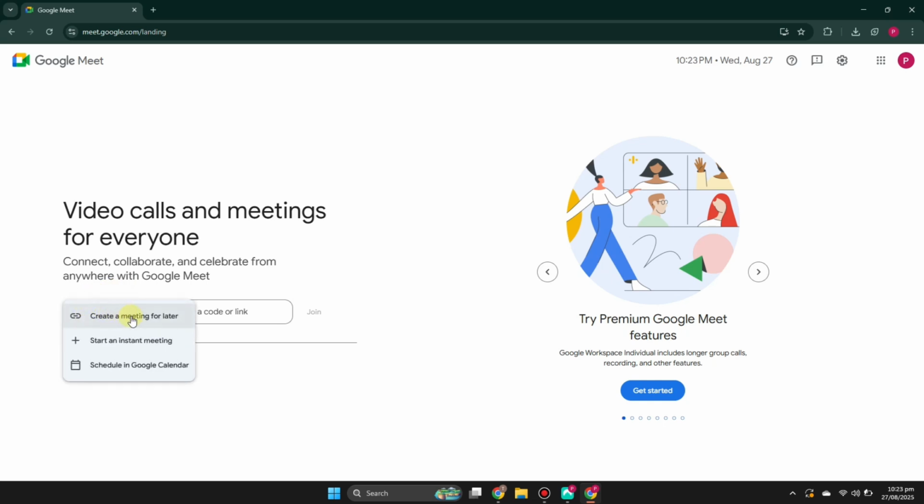In the new meeting, you can create a link and later on anyone can join it. You can share that link or the code, or you can create an instant meeting and you can schedule a meeting. And if you have a code, simply paste it here and you will join the meeting. And if you have a link, click onto it and you will automatically join it.